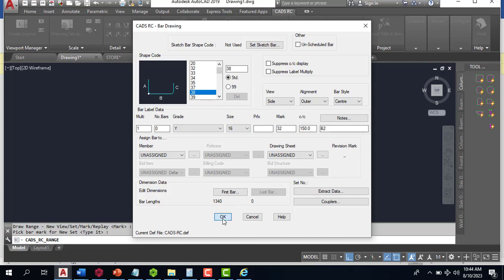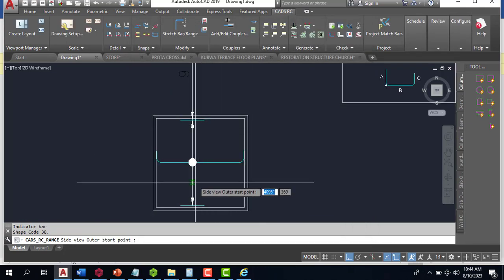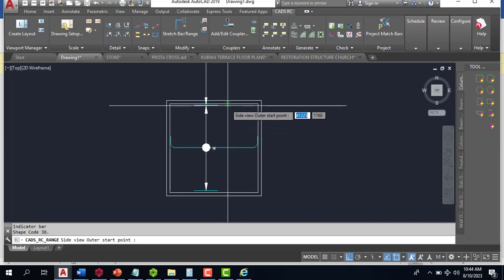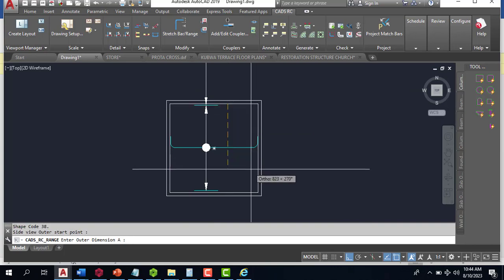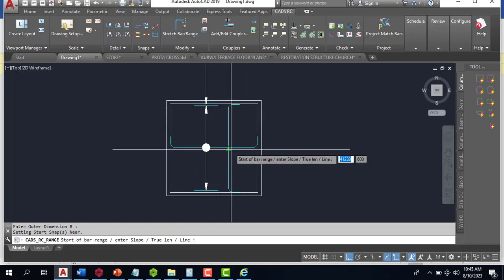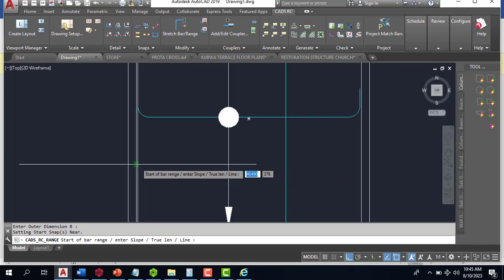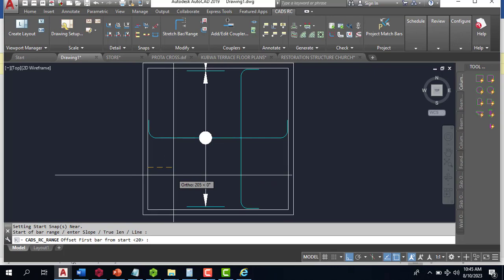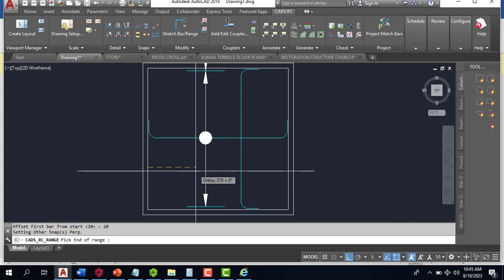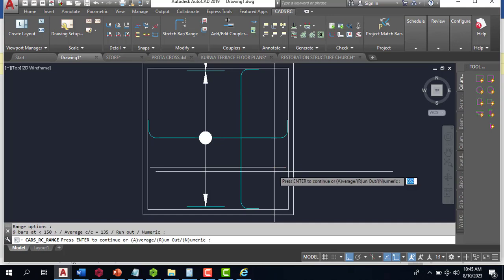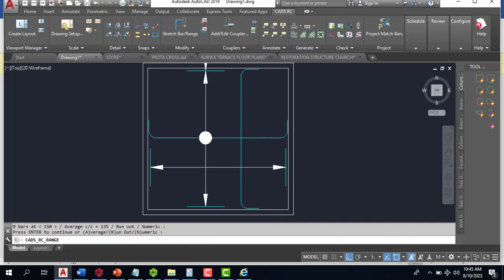I will click on OK. Then I will click on this first start point, and I will click enter, and I'll click enter again. You can see it has generated that for me. Then I will click on this point, then I will type in 20, enter. I will pick the end here, type 20, enter, and I will enter again.